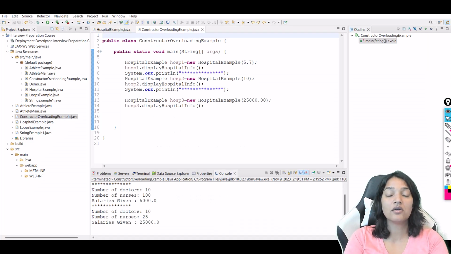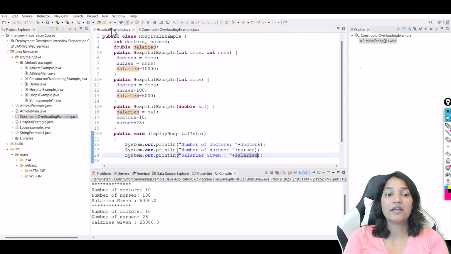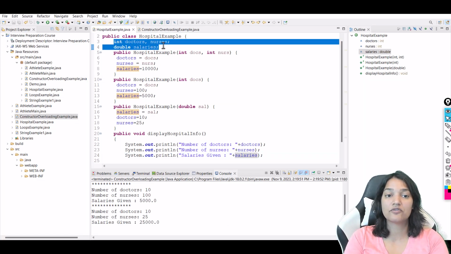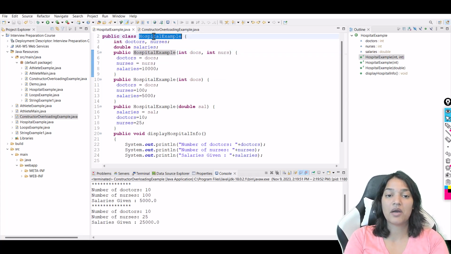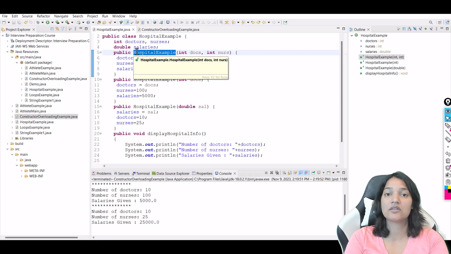You can see here I have defined a class called HospitalExample, and in this class I have defined three instance variables: one for doctors, one for nurses, and salaries. Doctors is the number of doctors working in the hospital, nurses is the number of nurses working in the hospital, and salaries for them. And I have defined three constructors here. HospitalExample is the name of my class, so the constructor also has the same name as the class name and does not return anything.